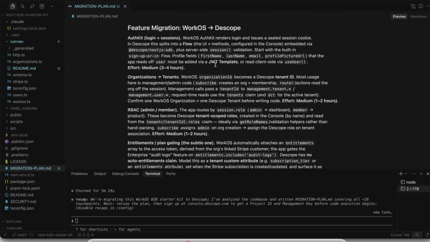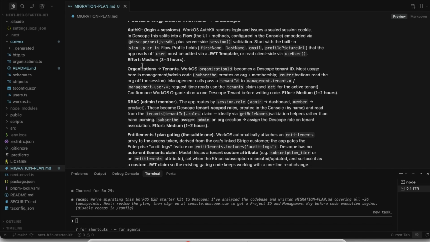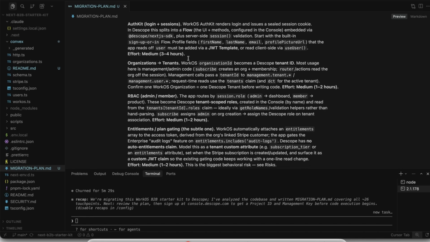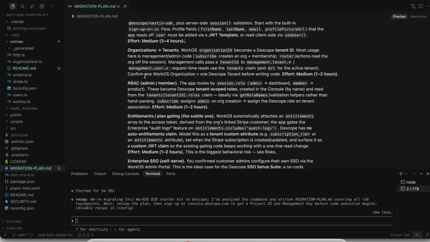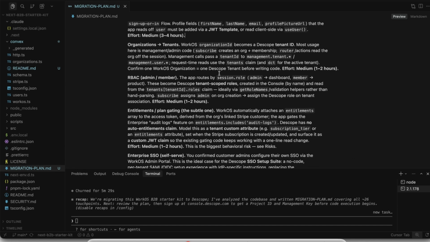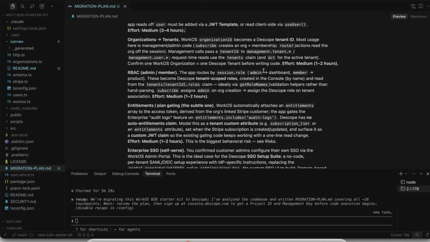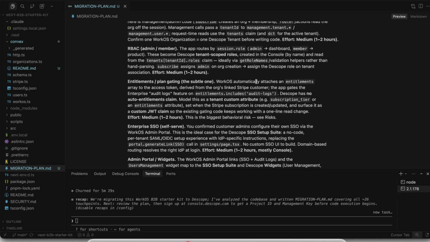Finally, this is the most conceptually rich part of the migration plan. It's going to highlight every single WorkOS feature in use and how it conceptually maps to its Descope equivalent. For example, WorkOS AuthKit becomes replaced with Descope flows along with server-side validation and configuring a JWT template, and we get an estimated time effort of the migration. WorkOS organizations become Descope tenants. WorkOS RBAC becomes Descope RBAC with roles and role names.